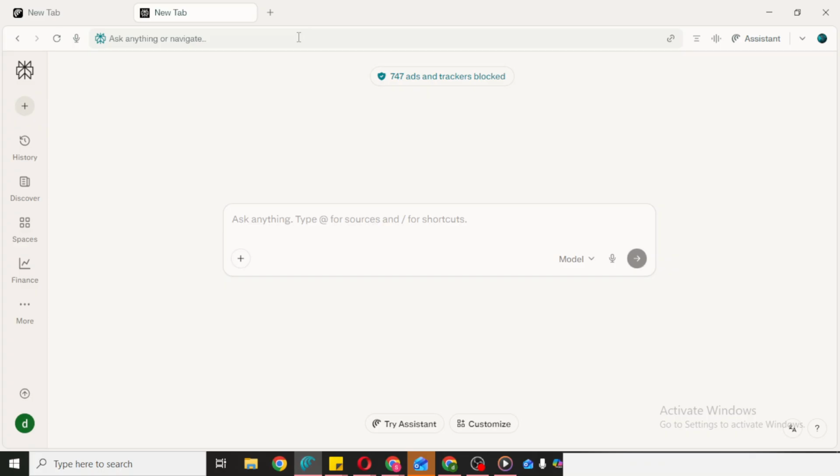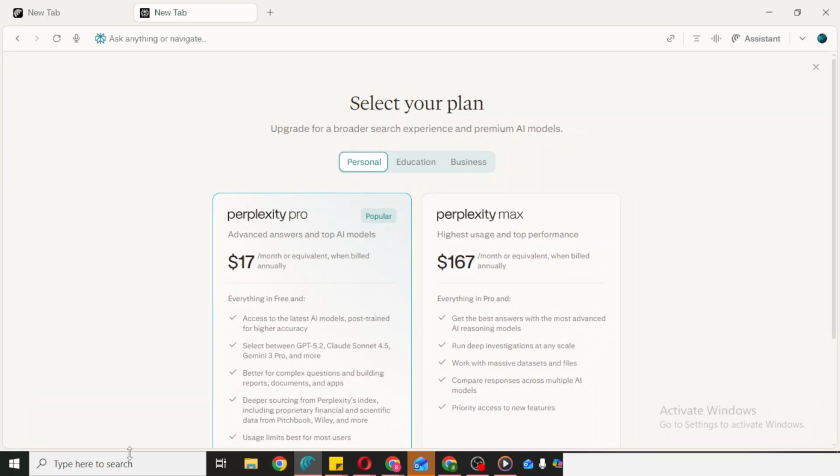On the left side of the interface, look for the Upgrade button. It sits within the main navigation panel, alongside other options you might use regularly. Click Upgrade to open the subscription page. If you don't see it right away, try widening your browser window or refreshing the page so the sidebar is fully visible.